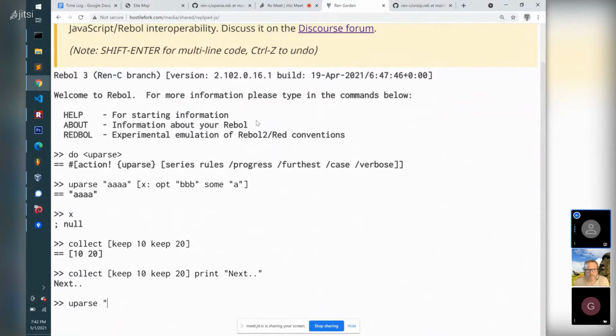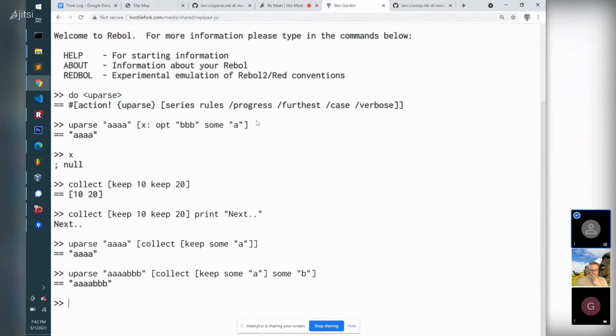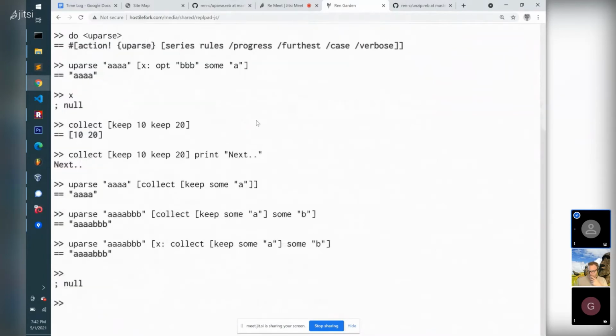If I say Uparse AAA, collect, keep some A, then, that's a bad example. BBB some B, then it threw away that collection. You have to save it into a variable or it gets discarded.